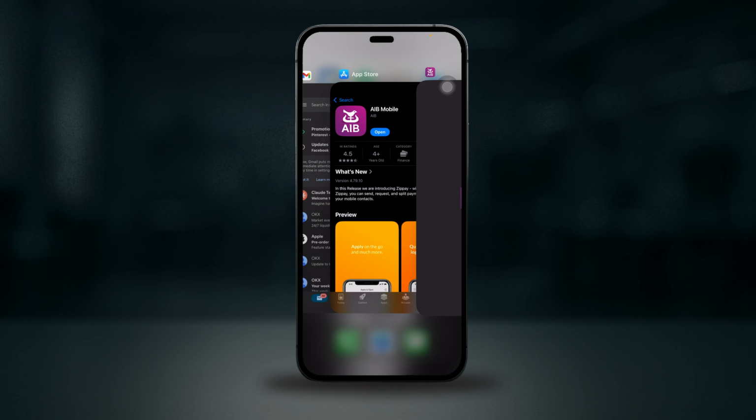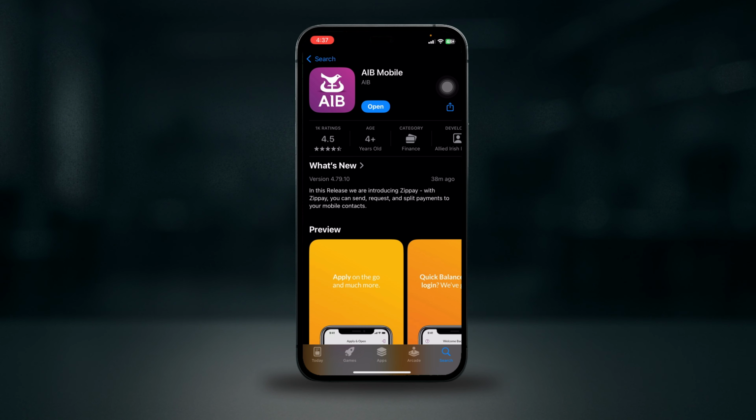Then head over to your App Store or your Play Store, search for AIB Mobile Banking, and make sure that the app is updated to the latest version from the App Store.